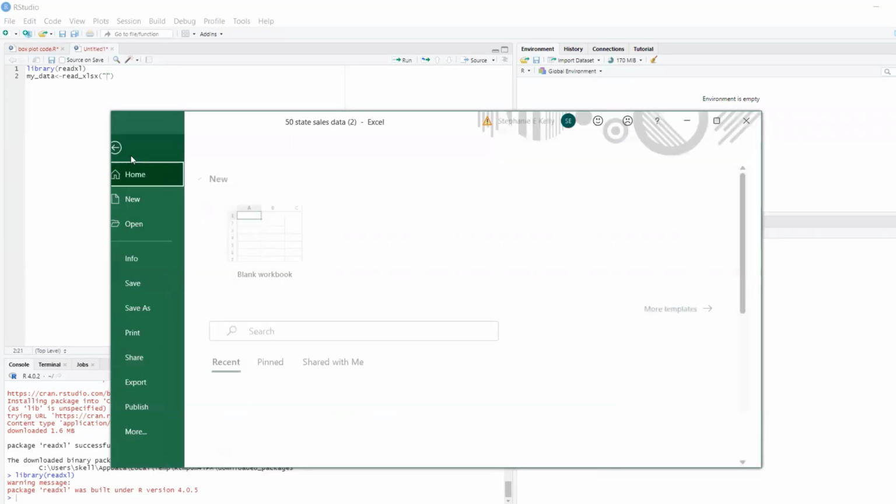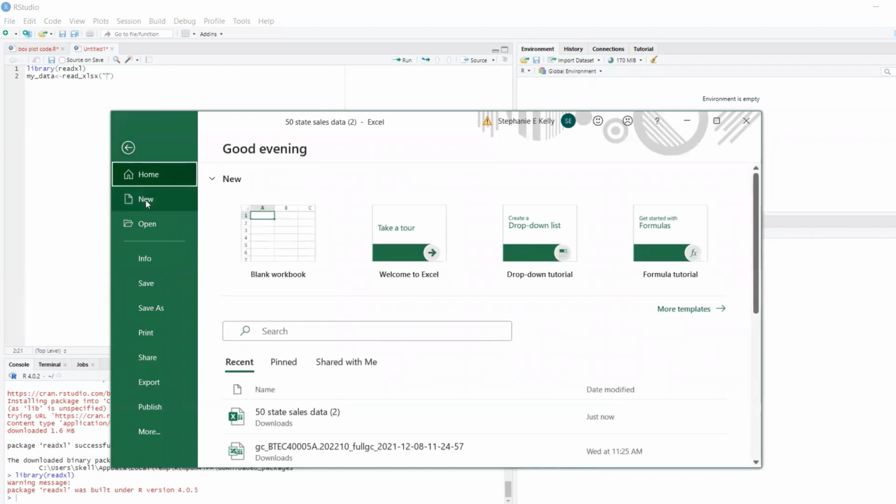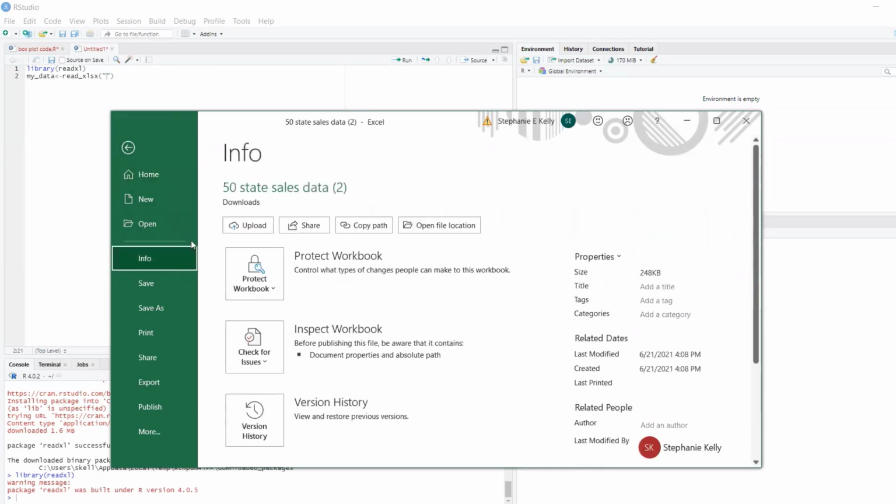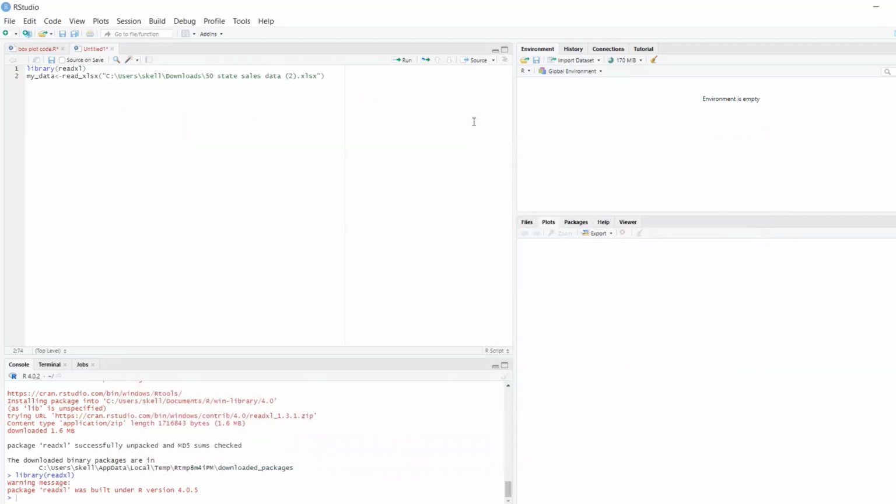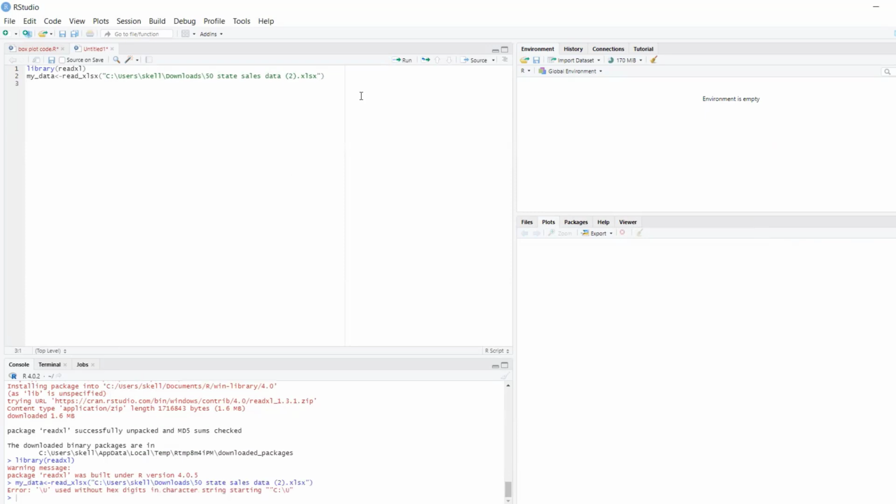The quickest way to find an address like this is to go to your information section of Excel and simply copy the path. Once I do that, I can paste it and read in my data. Uh-oh, I have an error message. What's this? "'\U' used without hex digits in character string starting 'C:\U'". Well, that makes no sense, does it?